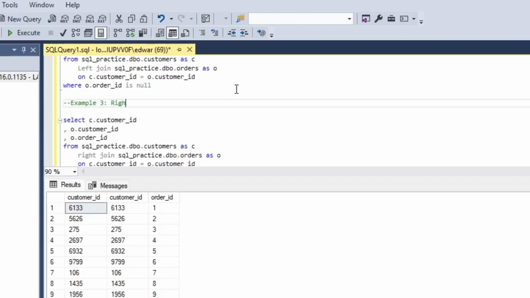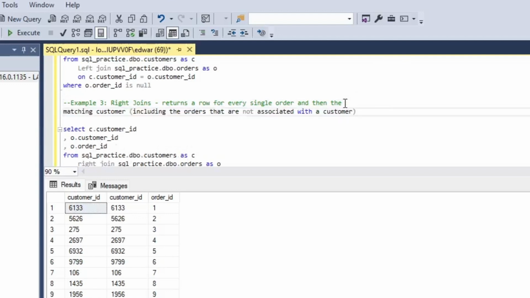Well, what it's doing is it's returning a row for every single order, and then the matching customers, including the orders that are not associated with a customer. Got it? And let me go ahead and bring this into screen.